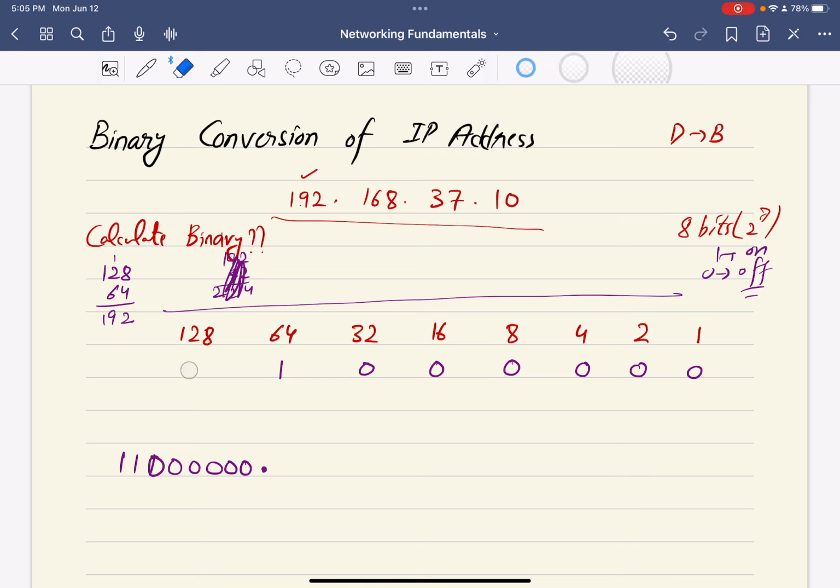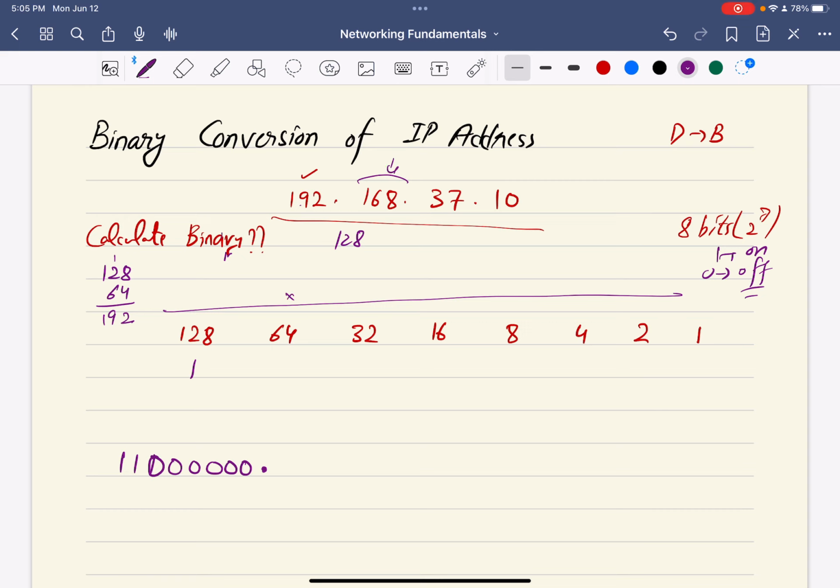Now let's make 168. Let's see how we can make 168. Can I turn on this one? Yes, I need to turn on this. Can I power on 64? No. If we turn it on, it's going to become too large. We need to make 168, so we cannot add 64. We need to make it 0.